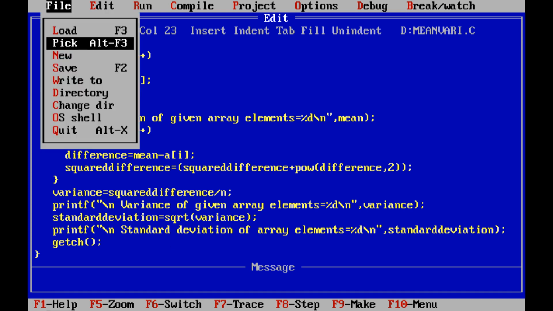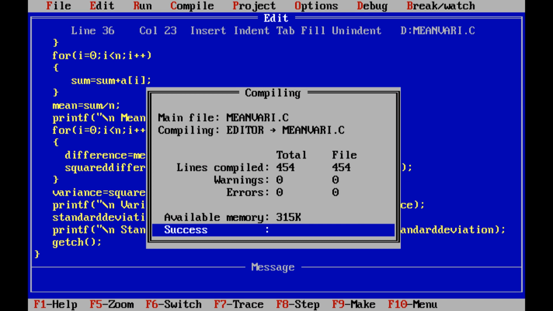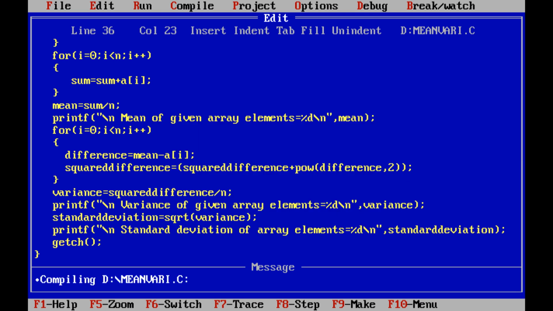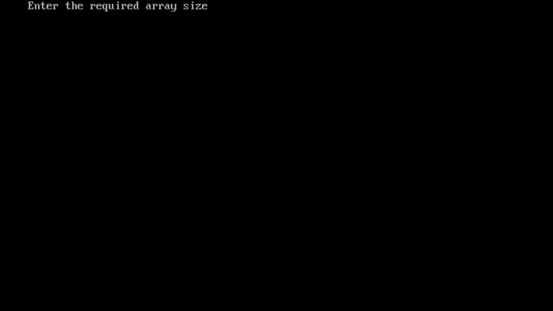Now we have to save that program. We have to compile the program. We are getting 0 warnings and 0 errors. Now we have to run the program. Enter the required array size. I am giving 5. Enter the array elements 10, 20, 30, 40, 50. 5 array elements.